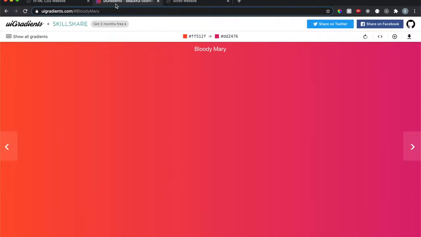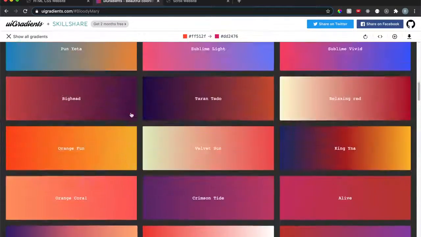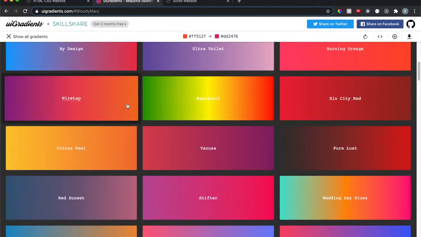But let me show you this site here. This one's called UI Gradients. I think there's a couple if you type in just gradients online. And if you click show gradients, it'll show you all these different fancy gradients, right? And I think, can I search? I don't think I can search, but let me see.